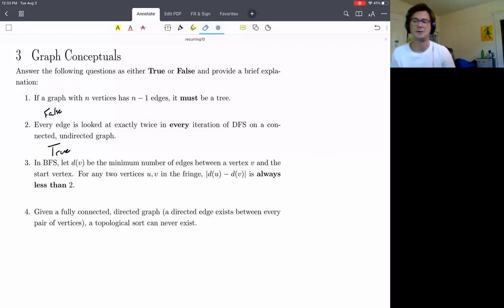Okay, 3, this is probably the hardest one on this worksheet. This is, again, when you take 70, you'll get very used to reading this very technical type of language. But basically, all we're doing is a BFS. I'll let you read it on your own. I'll just explain it in my words.